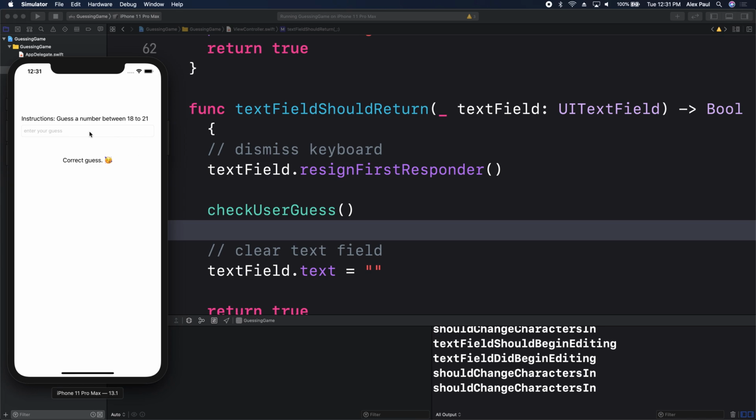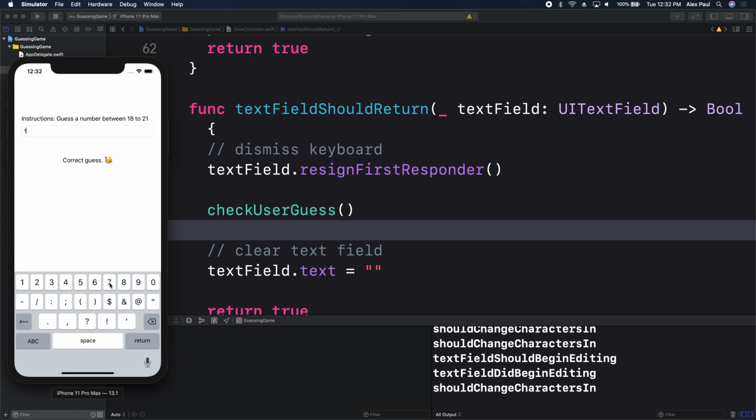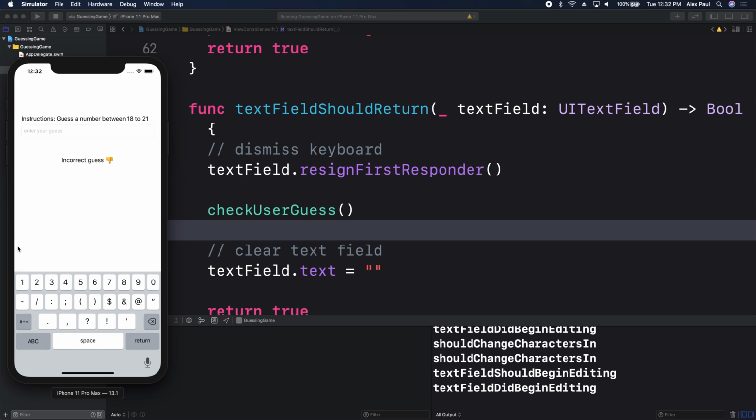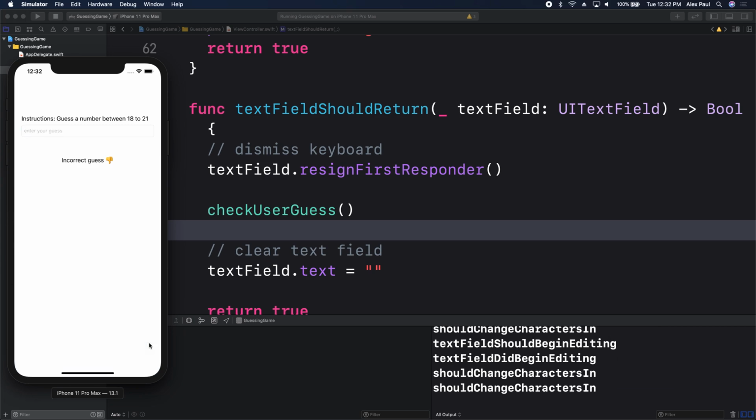If I enter an incorrect guess, for example 19, and I press return, I want the user to not be able to enter 19 again because they entered 19 before. So I want to restrict the user from entering an incorrect guess multiple times. If they enter 19 again, I want to change my label to say the guess was entered already. And also, I want to restrict them from entering the period, okay? So we have a couple of things to do there.